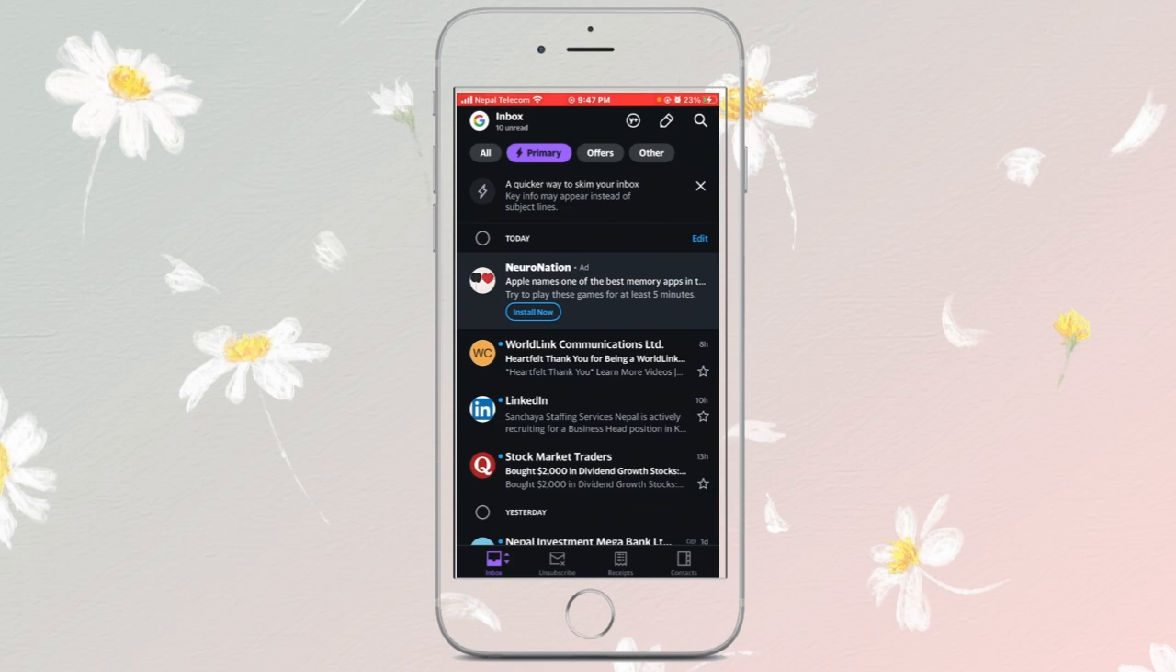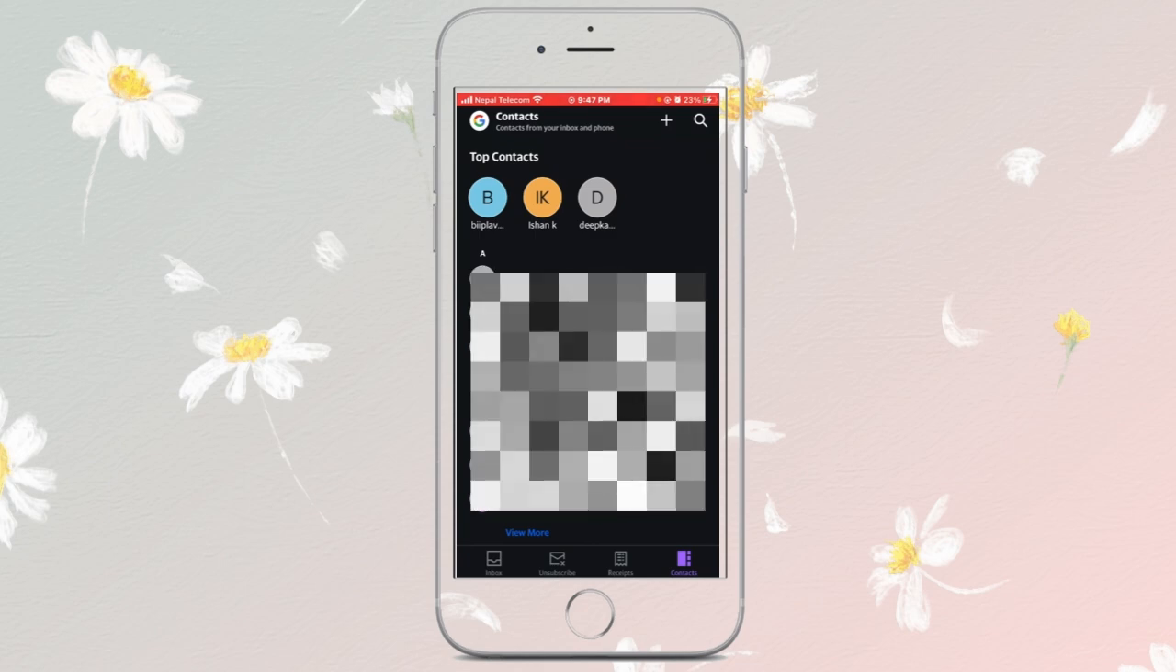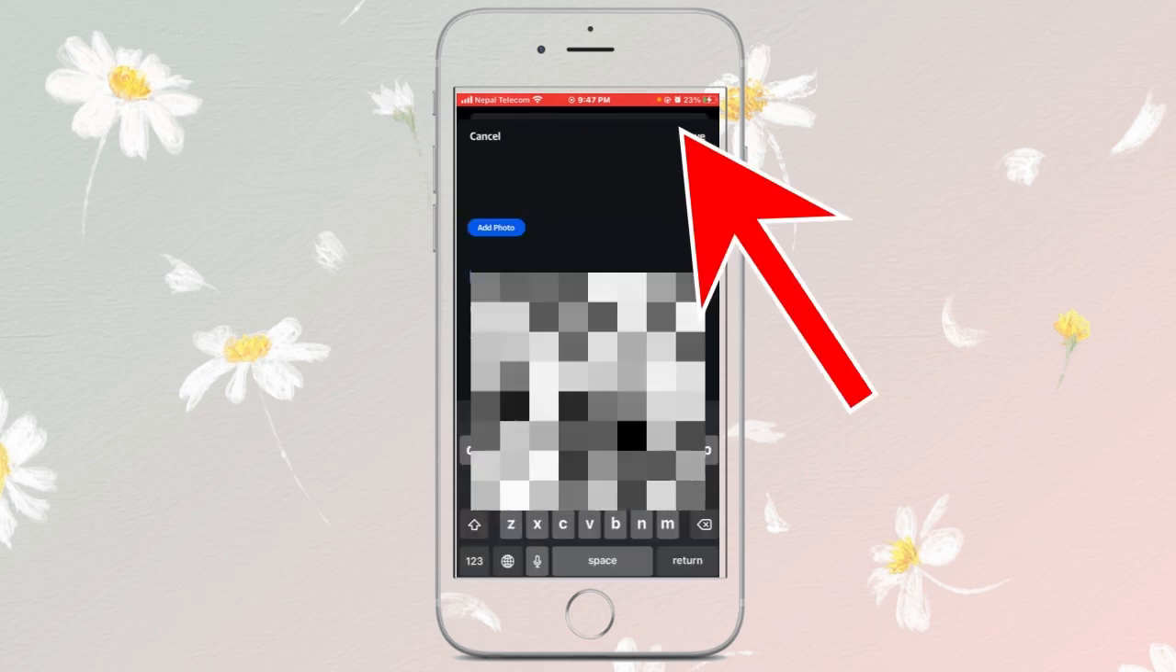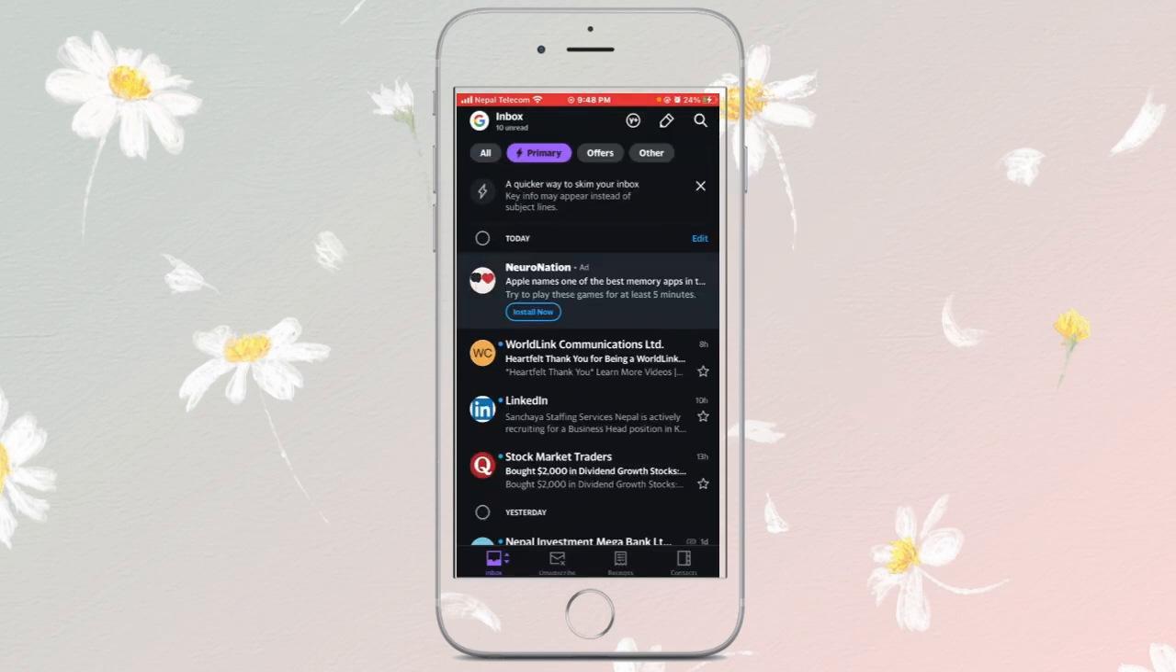From the home screen, you have to select Contacts from the down right corner. Then you have to tap on the plus icon. You can name the group, for example, like team member or family. Then tap save. Then you have to tap on compose.